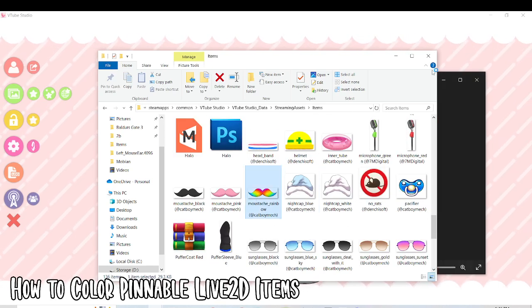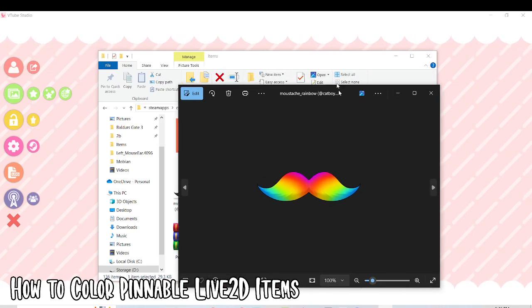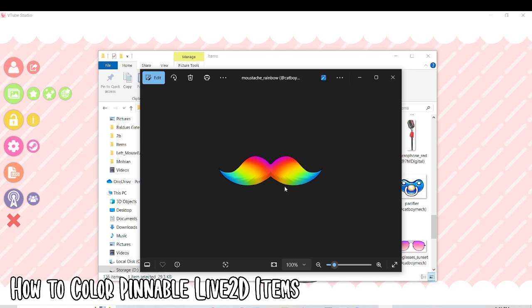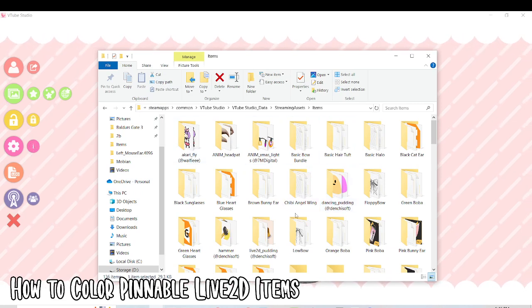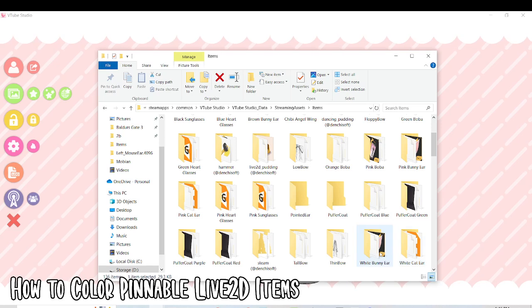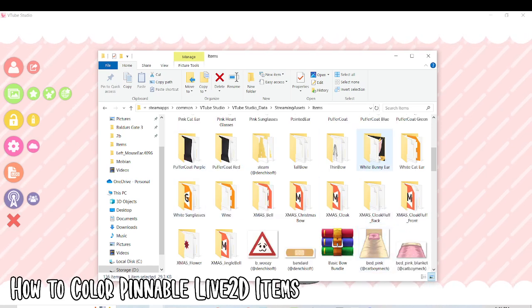So this is a PNG. It's flat. It doesn't do anything. There's no rigging. There's no dimensionalness to it. It's just an image that you can stick on your model. Whereas something like these, let's see, where's those cat ears? These cat ears that come with Live2D.